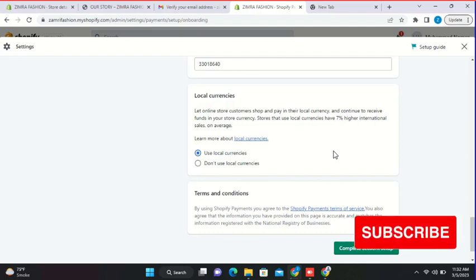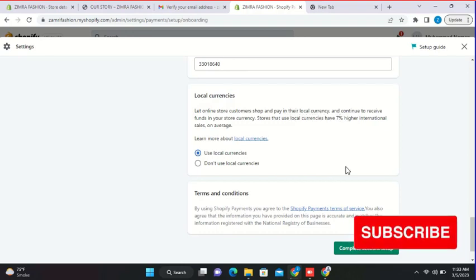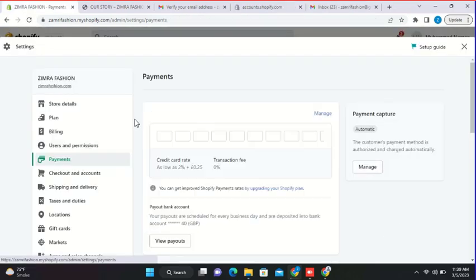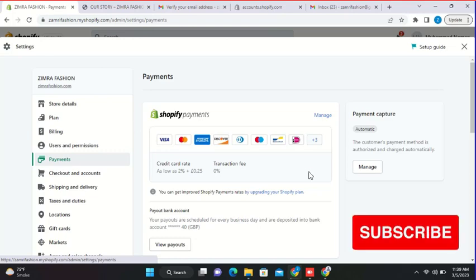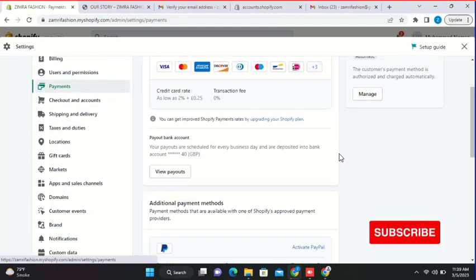Because stores that use local currencies have 7% higher international sales on average. And then at the end, accept the terms and conditions, and then click Complete payment setup. After clicking on Complete payment setup, you will see that Shopify Payments has been successfully integrated for your Shopify store, and now you can sell with all the payment options available in Shopify Payments, like Visa, MasterCard, American Express, and all the other gateways that your customers need to pay you.